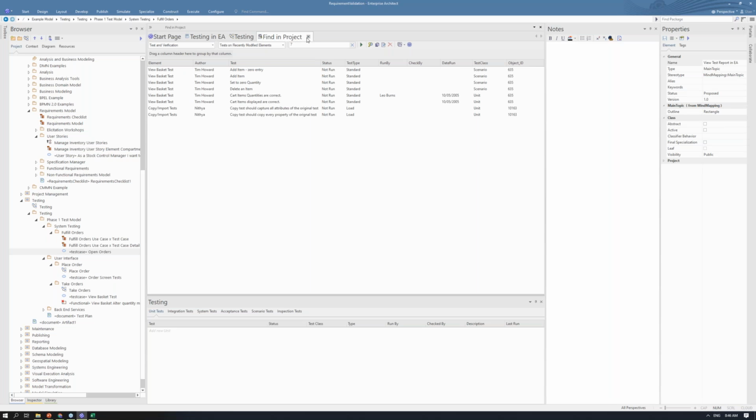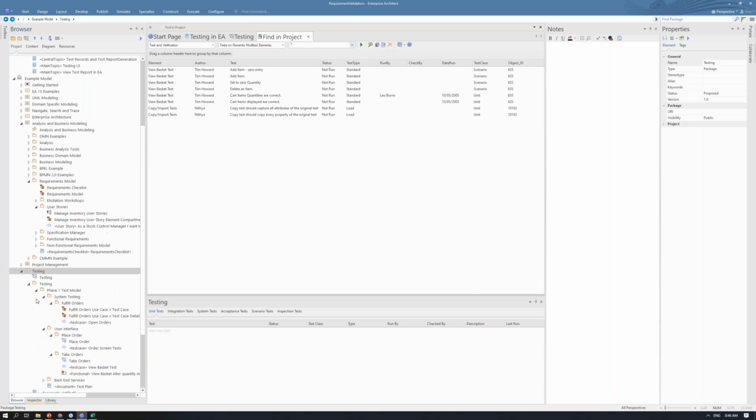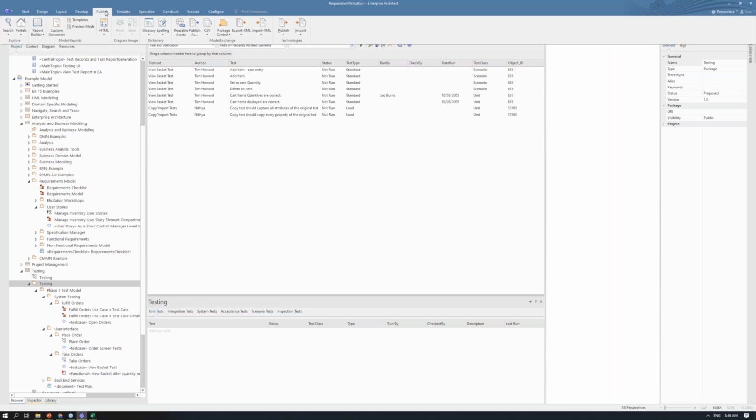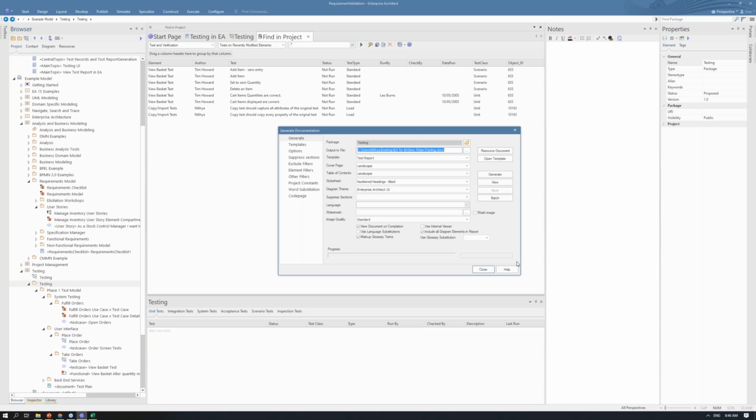The other way is, say for example, we have defined a testing package. In our example, we have a testing package, right? So I just click on the testing package and go to Publish, and in Publish as Report Builder, click on Generate Documentation again, which will open up the same Generate Documentation dialog which we saw earlier.